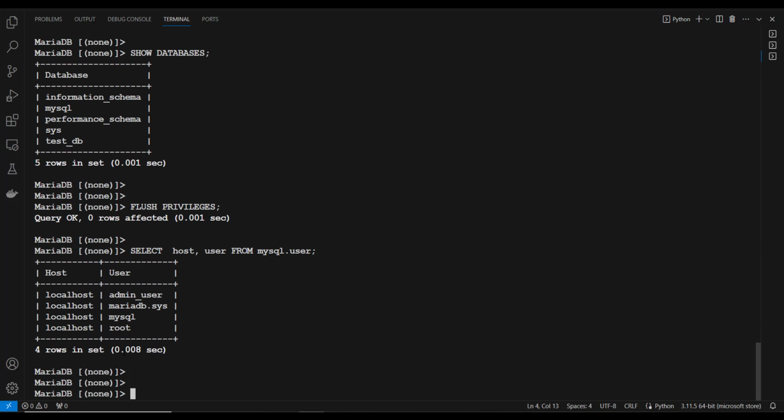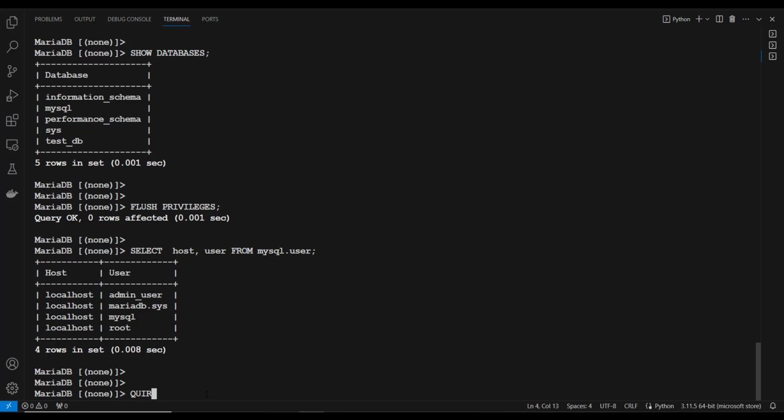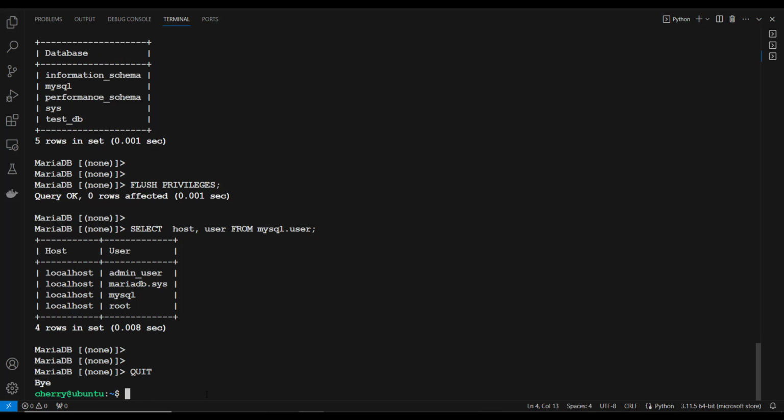All right, so here are all the users on the localhost. So at the bottom row, you can see the admin user. This is the administrative user that you've just created. All right. Here at the bottom, you can see the database root user, and for the second and the third row, you can see that these are the default users that come with MariaDB. All right. So now let's quit the shell. So just going to run quit and hit enter.